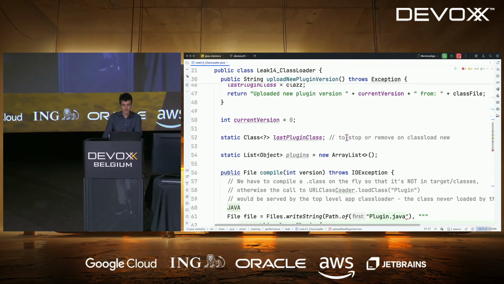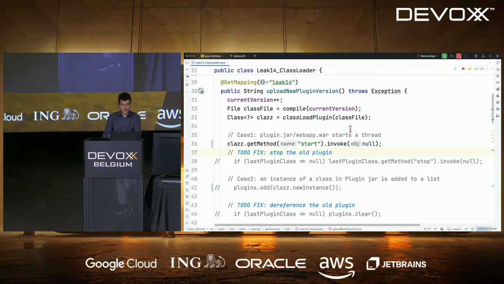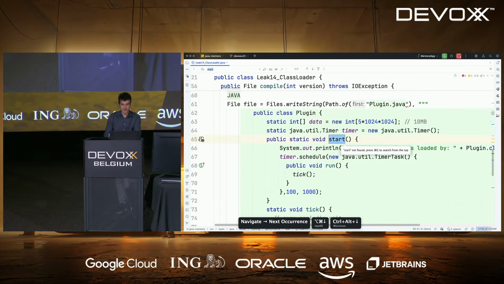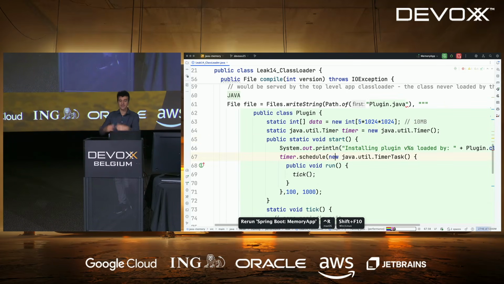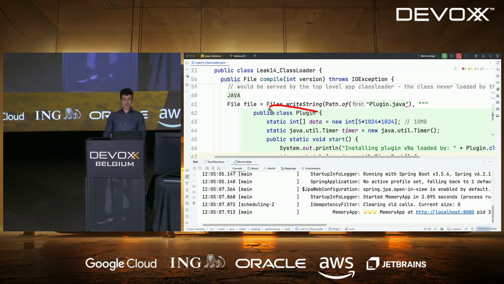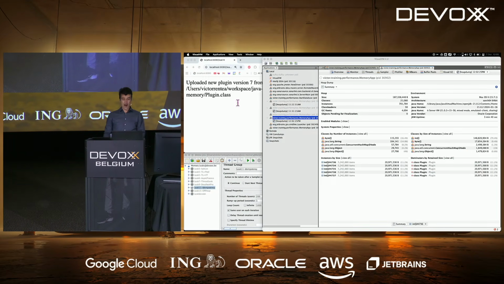Let's reproduce these two. So here, I'm just saying start. And when I invoke the start method, it creates a timer and schedules it with this class. So the class surrounding this can never die while the thread is running. You have to first stop the thread in the plugin. Dark stories.